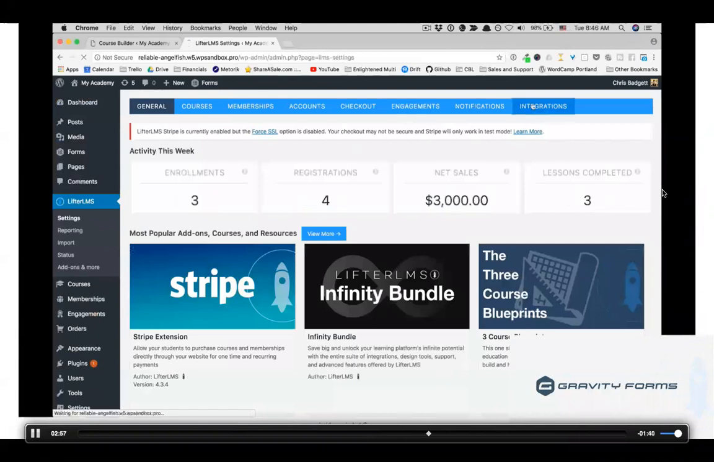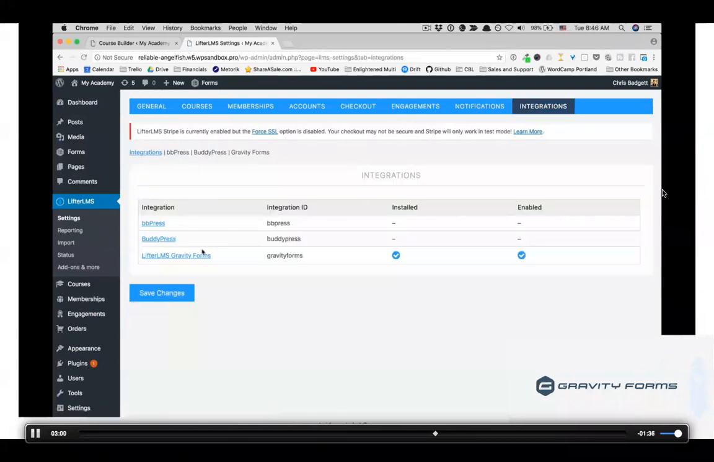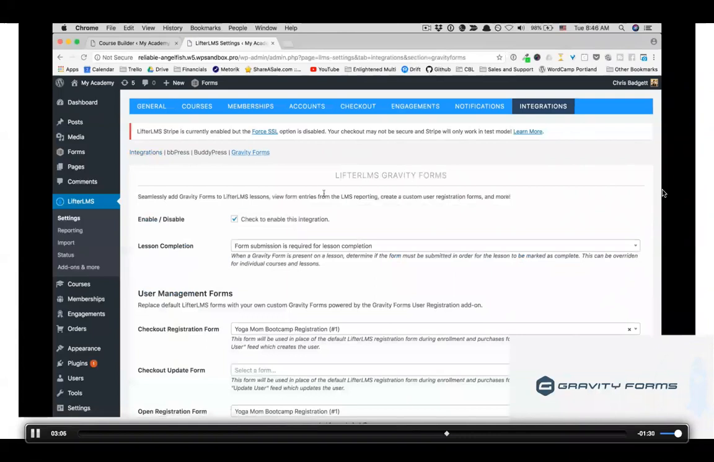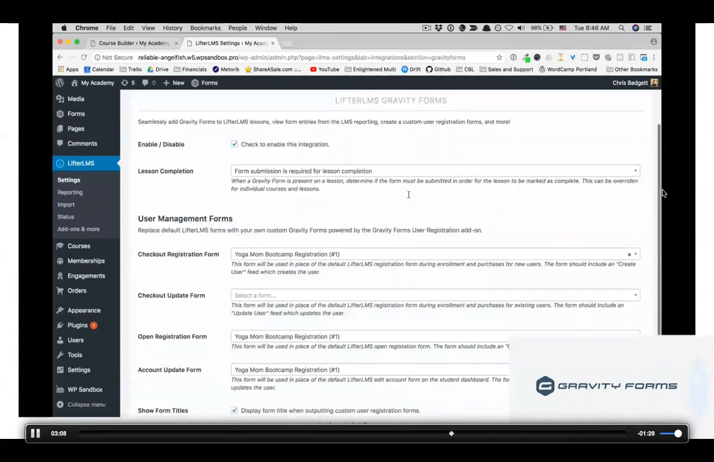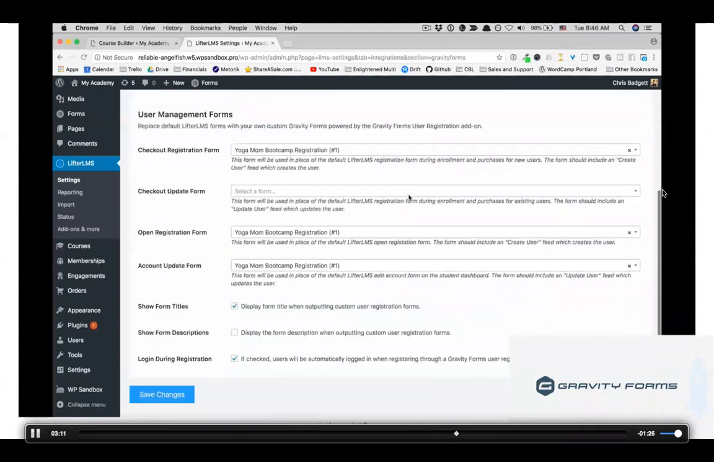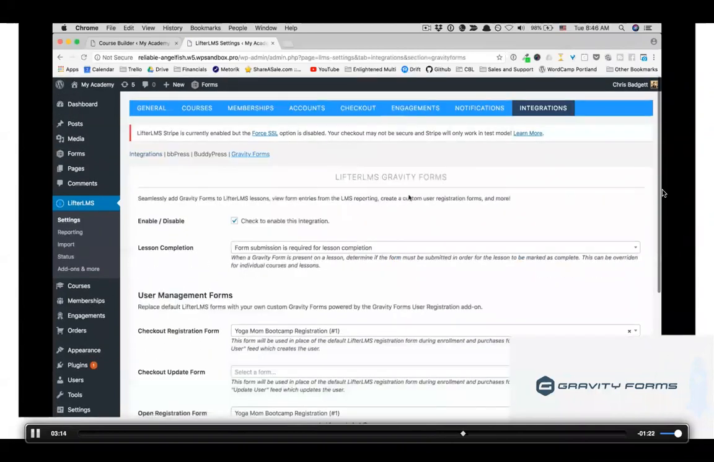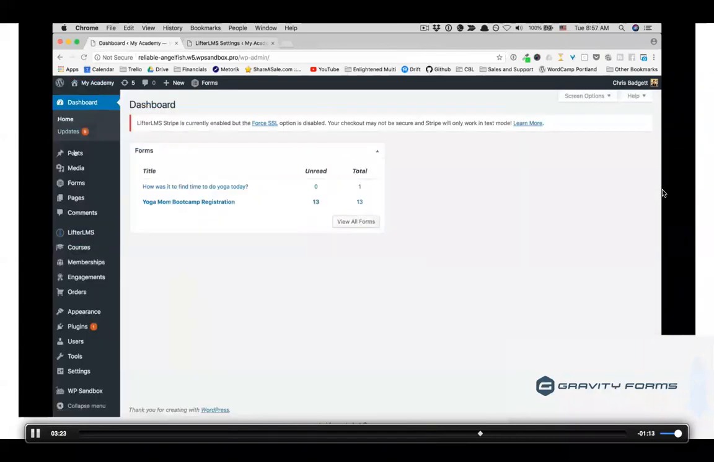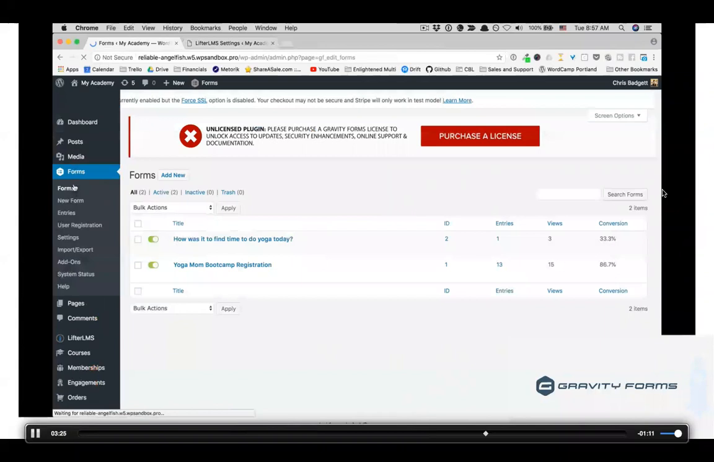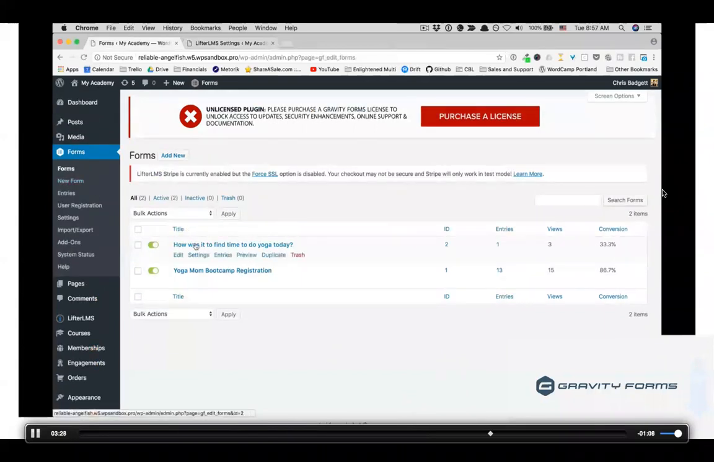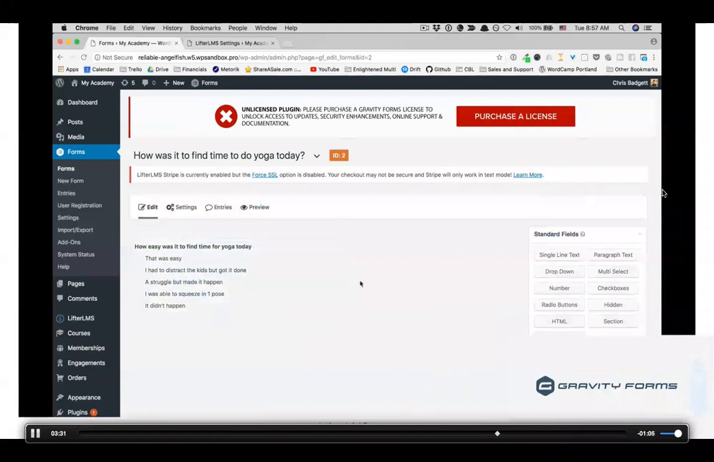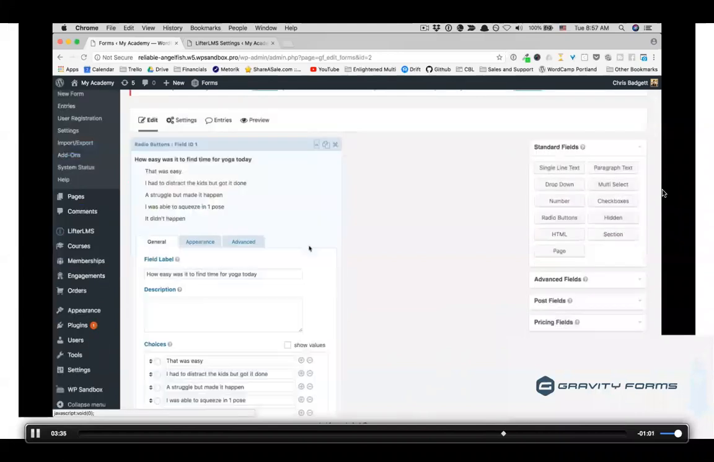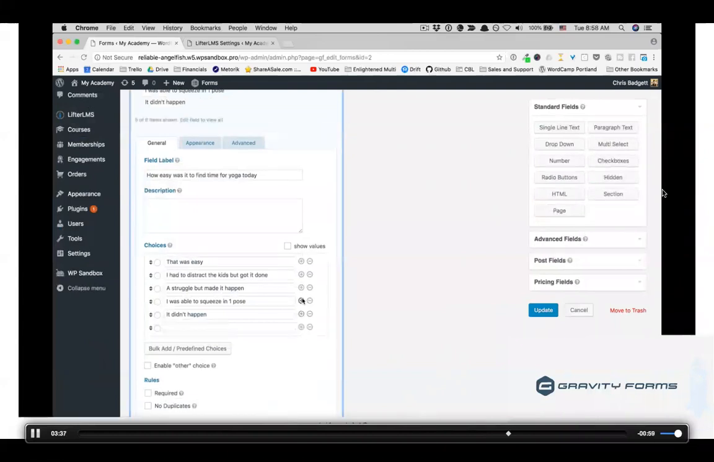And then just looking at the integrations panel, depending upon what these forms have available to work with, these areas are slightly different, but essentially they all do those same things of requiring forms for lessons, making custom user registration possible, and getting the form entries into the LMS reporting. WPForms has that nice little dashboard. And you can see here, there's that question with the radio buttons. You can see I could add another one if I wanted to.